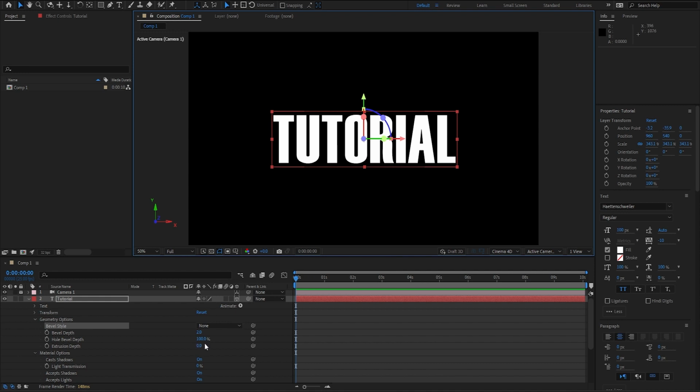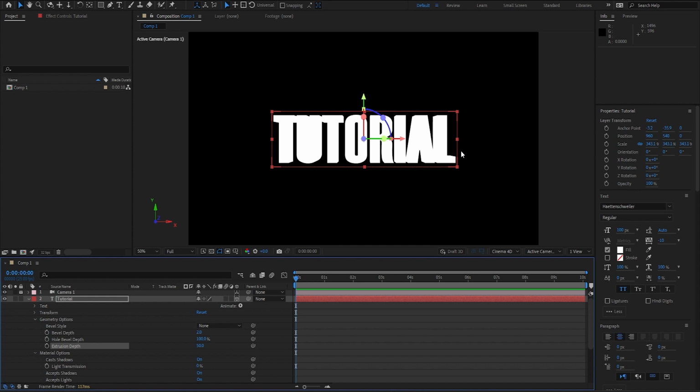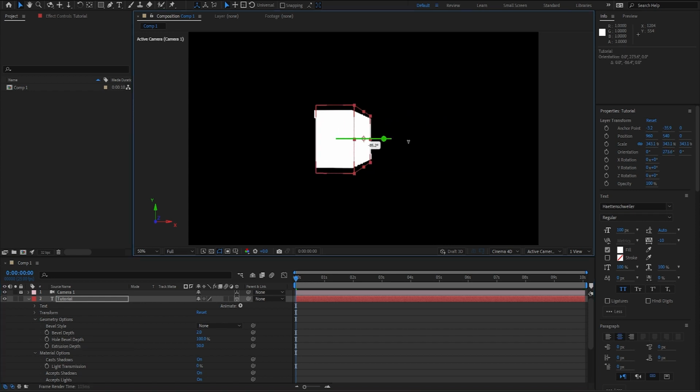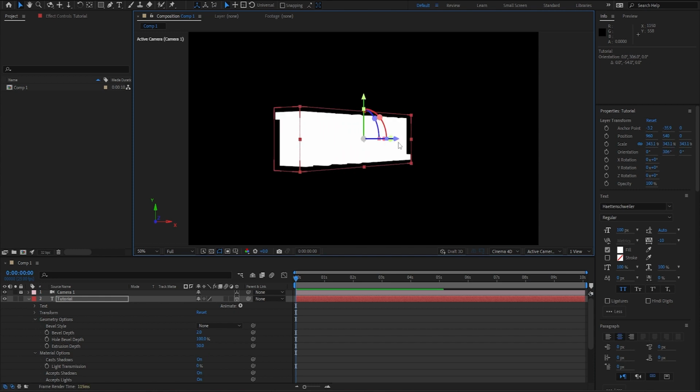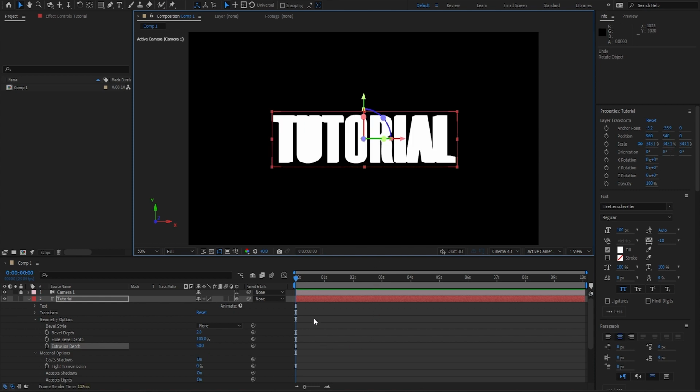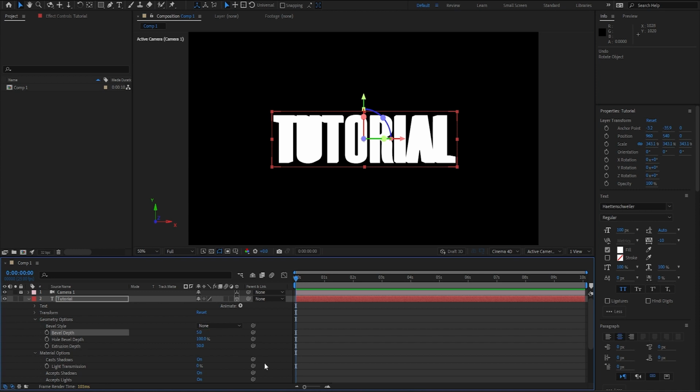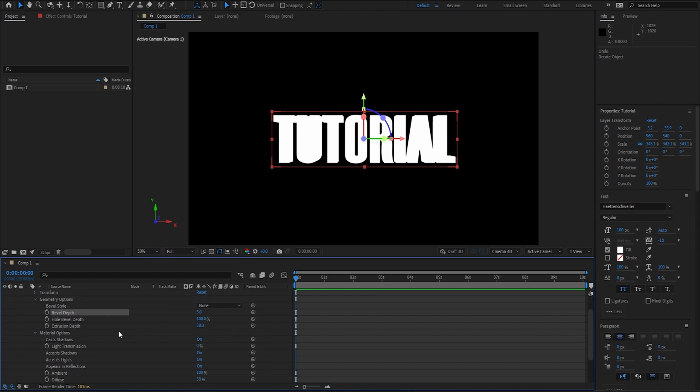If we get our extrusion depth and just whack 50 on there, as you can see, it starts filling out, but all that's happened is that we've made a 3D text. So let's Control Z, put that back to where it was. Let's get our bevel depth and maybe just turn it into 5. Now it's asking what to do with the lights.